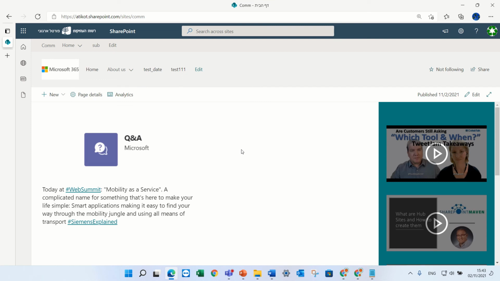So this is what I wanted to show you. Actually adding a text web part and adding an image to it and seeing how it works.